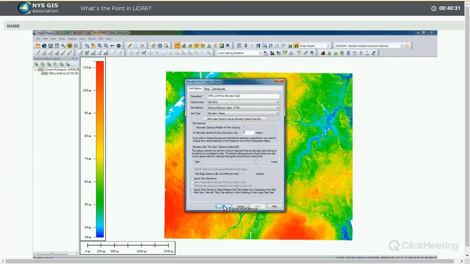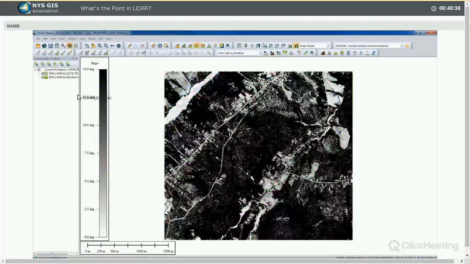We'll click OK, and we'll let this run through its process. And when it completes, we will see a surface now. Don't worry about the color of the surface for the time being. There, that looks a little better. We now have a raster surface model.